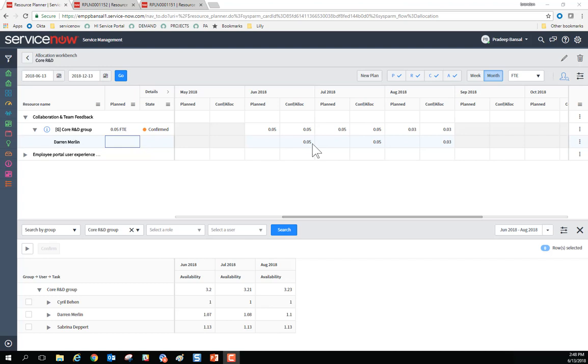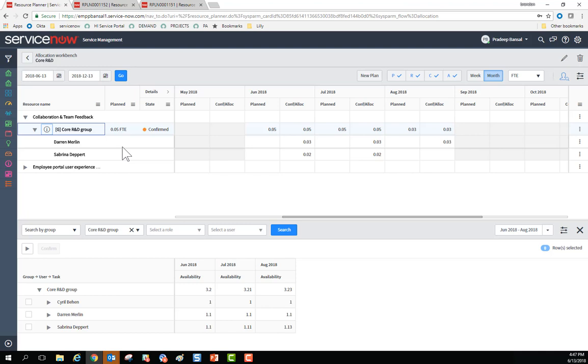But let's say we don't want to just use Darren, or he can't be on this effort for the 5%. Let's change his allocation. A yellow triangle appears to indicate that the request is only partially fulfilled. Let's also add Sabrina. Click on the selection box and the Confirm button. When we added Sabrina, the system intelligently allocates Sabrina's time to add up to the remaining requested amount. The yellow triangle has disappeared.